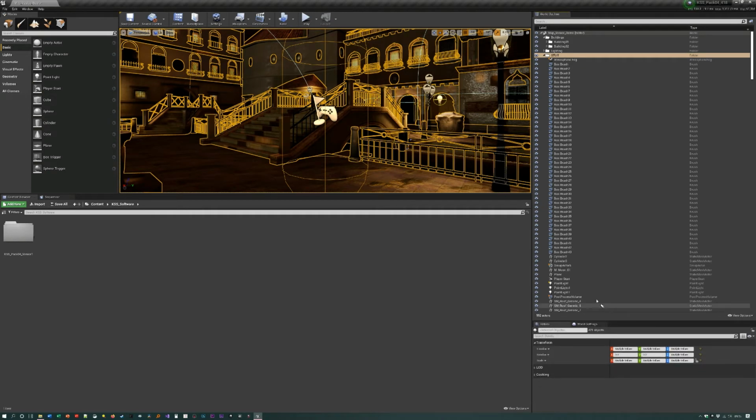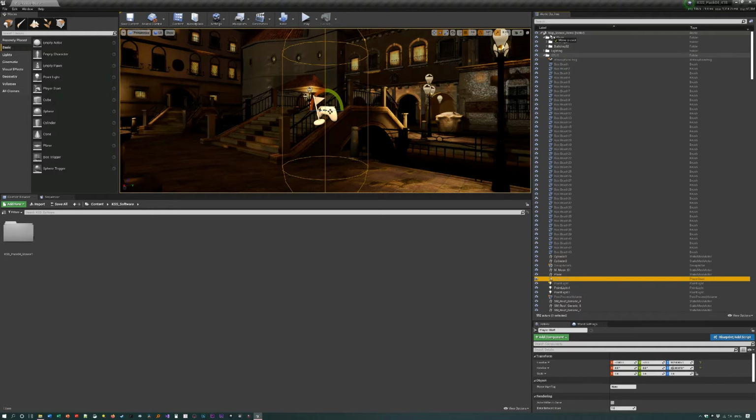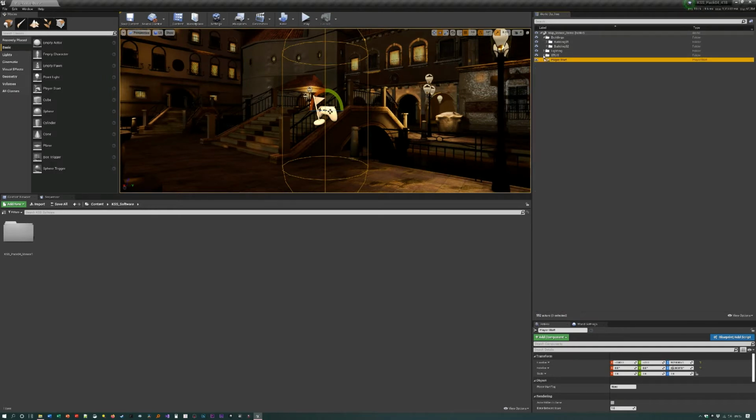I'm going to take my player start, because I may actually want to have access to that, and drop that up here at the top level. Now I want to close down stuff. I can close down these buildings, but that now exists outside of that particular folder there.